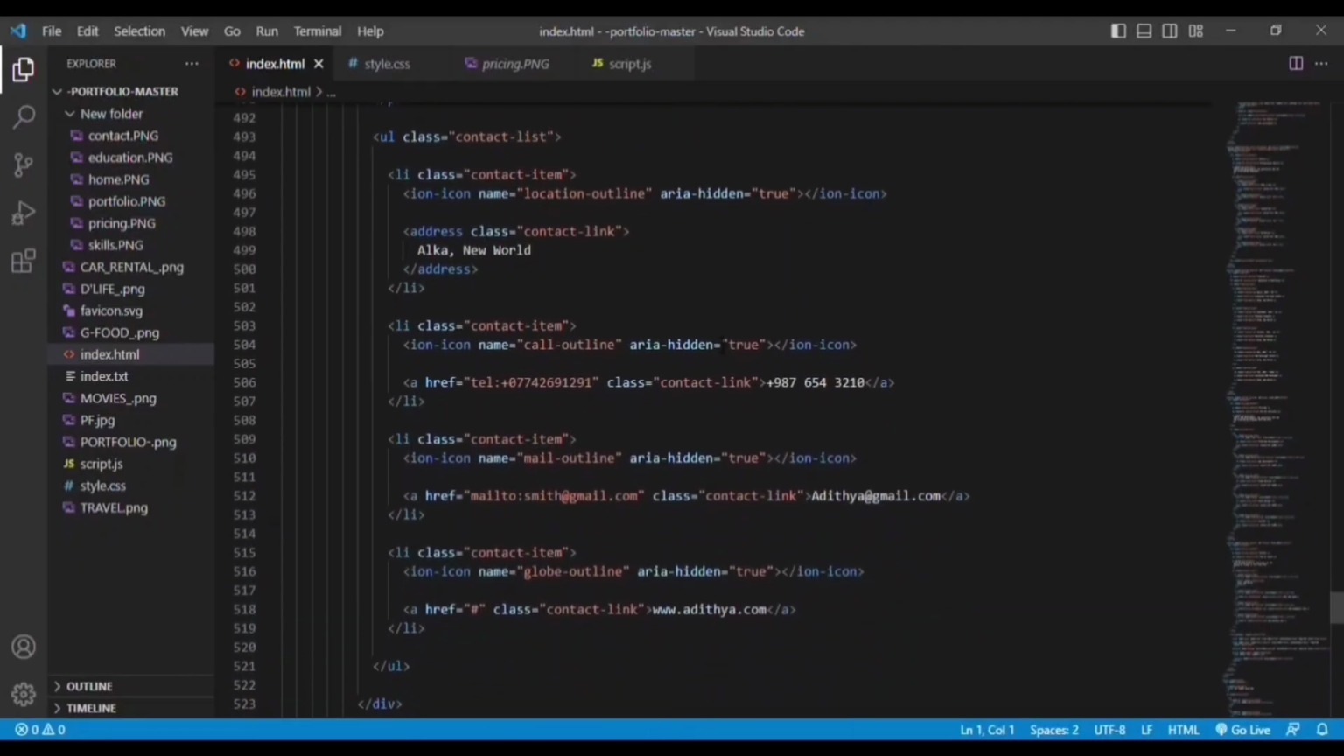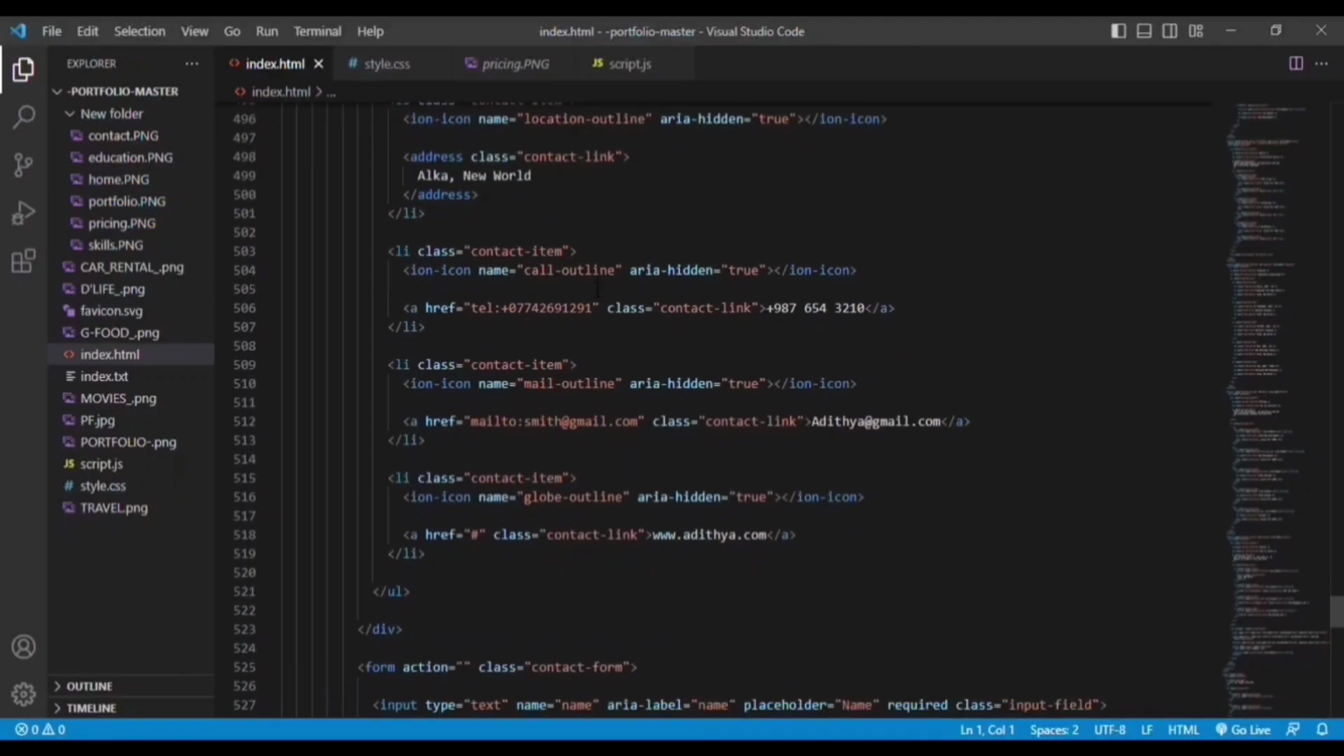Then we have another list. In that list we have a list item which has a contact item, that is address. First we are using an ion icon for the location outline icon, then we are using address. For that address tag we are adding the address icon URL.